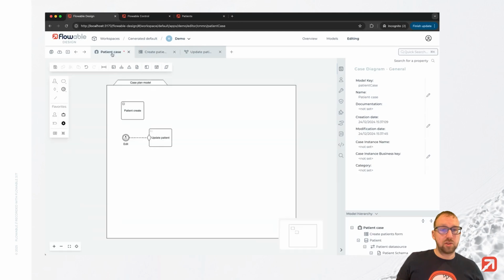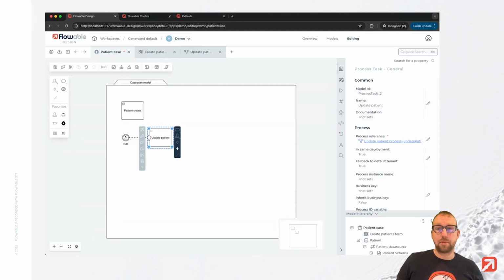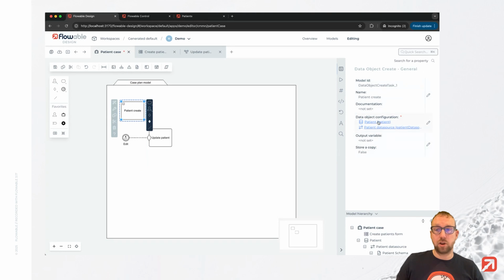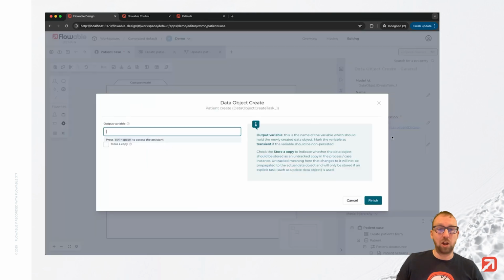And the one thing I want to do is map my patient that I have into the process. Now to do that, I need a variable. So here I can say under my data object configuration, I want to have an output variable, and I'm just going to call this one patient. Here we go.